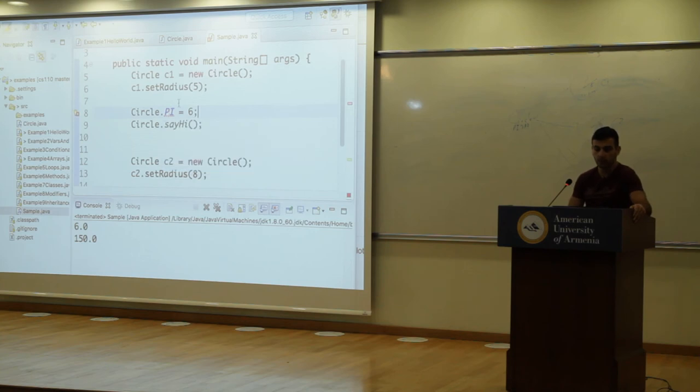But what you can do there, if you don't want people writing to it, make it private and just create a get function for it. And then people can't set it. Okay, cool. Did this make sense? Do you understand why I can't now change pi? Good.